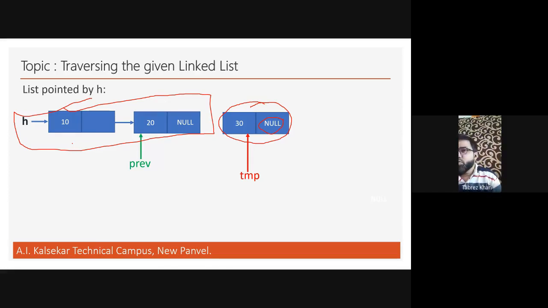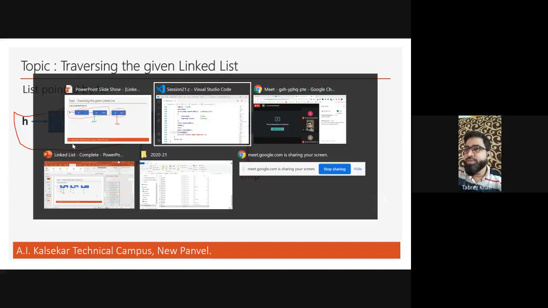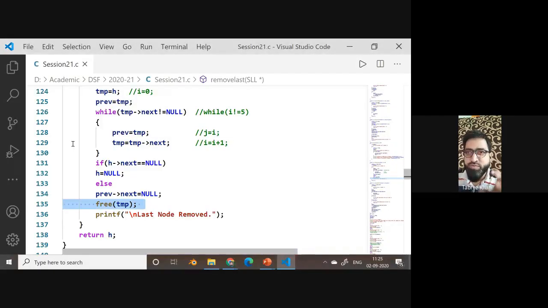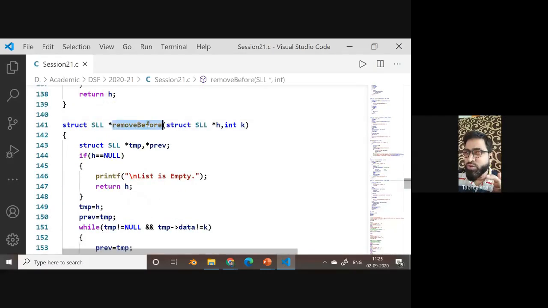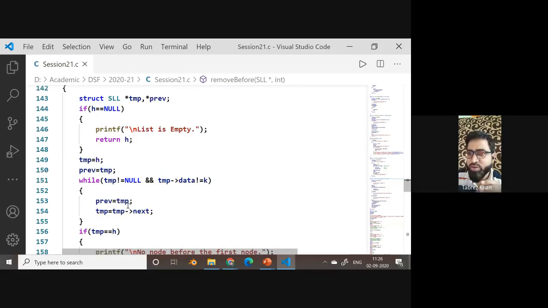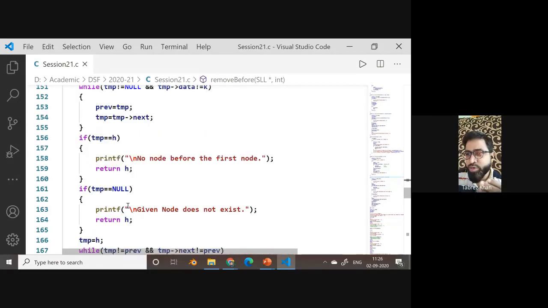Okay. So this is how the logic of making your two pointers work. One pointer will be pointing to a specific node and another pointer will be pointing to a node just before or just behind that node. Okay. So this logic we have used in this function, and then the same logic we have used in remove before also.